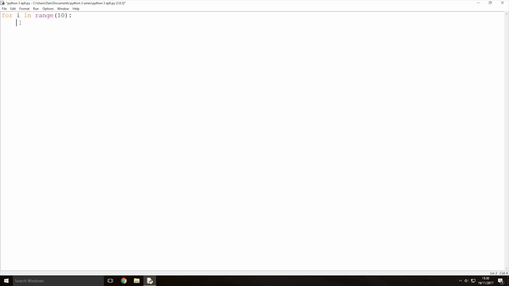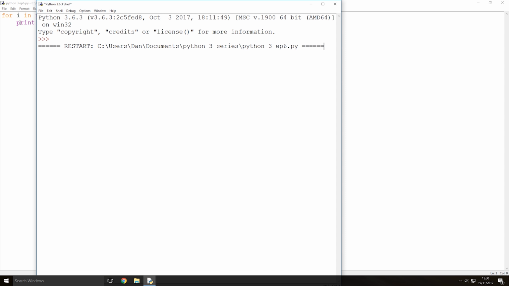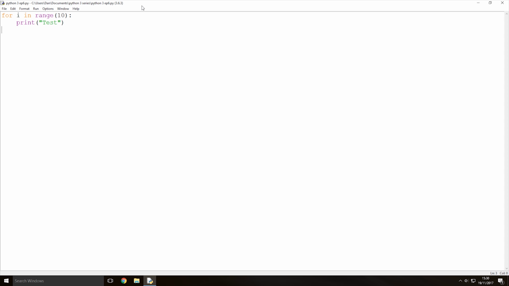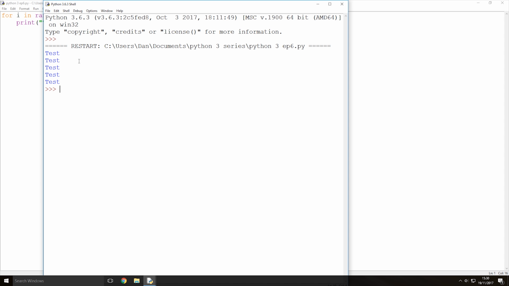So now we're going to type out the code that we want to run, so we're just going to type print, and we will just print test. So now if we save the code and we run it, as you can see, it prints test 10 times. So then if we change the number in the for loop from 10 to say 5, if we save the code and we run it, as you can see, it now only prints test 5 times.